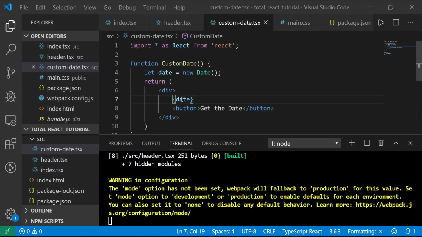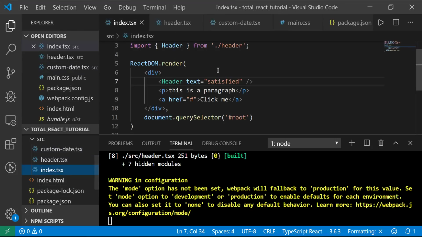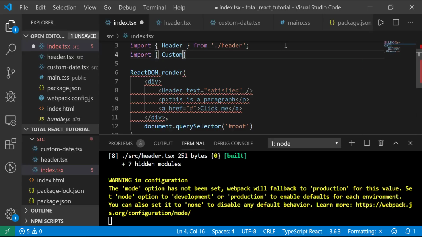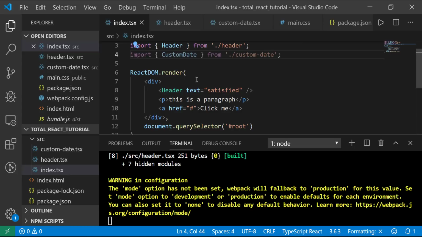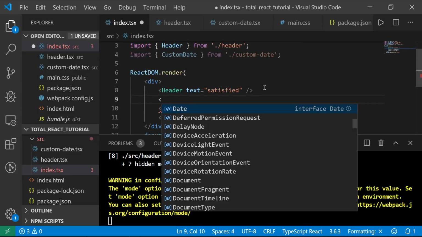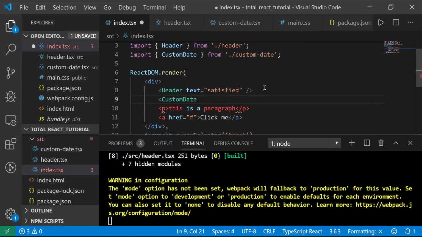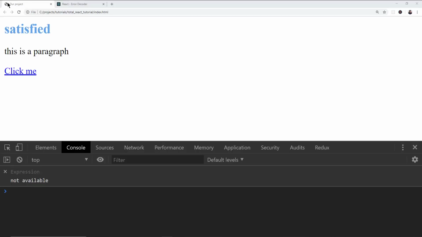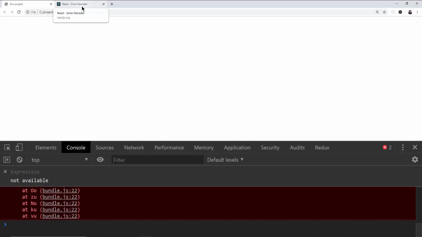But before we can actually see this in action, we need to go ahead and use our custom component inside of our main starting point. So let's go ahead and import the custom date component, and we're going to put it under the header. All right, so now we'll be able to go back and see this.